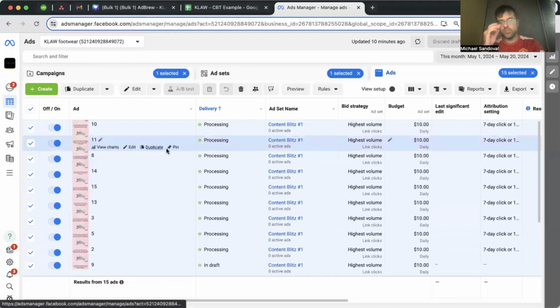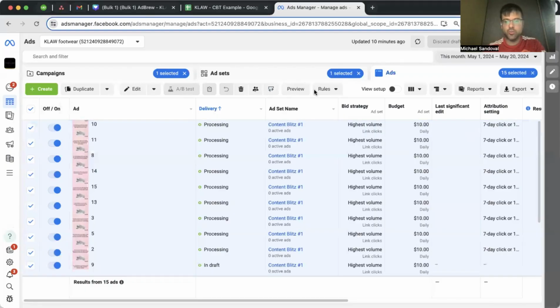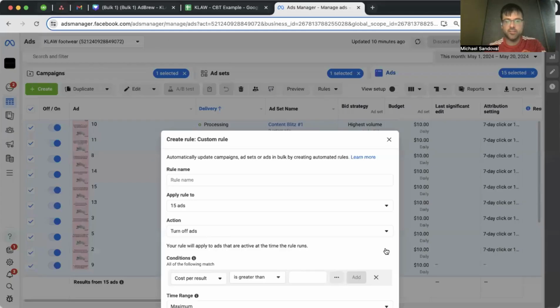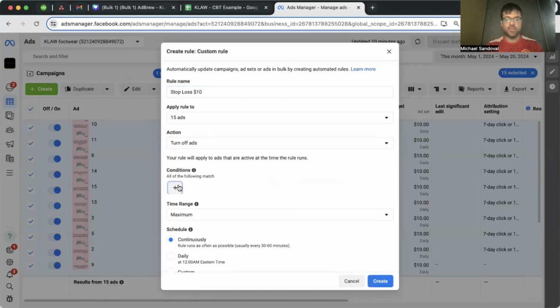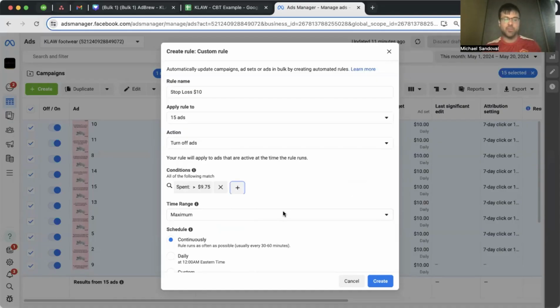Okay, here we are. So here's a couple things that we're going to do just to ensure we have all 15 checked, and we're going to go into rules and create a rule. It's going to be a custom rule. I'm going to click next. So we're going to say stop loss, 10 bucks. So what does that mean? It means turn off ads anytime cost is greater than $9. Now, it's not likely that's going to happen at all.